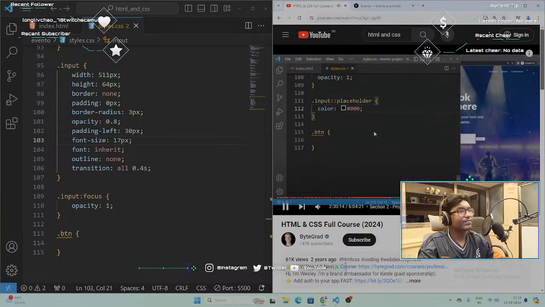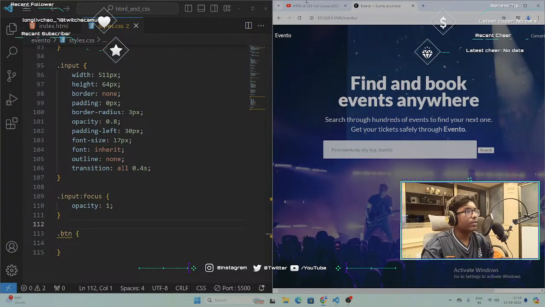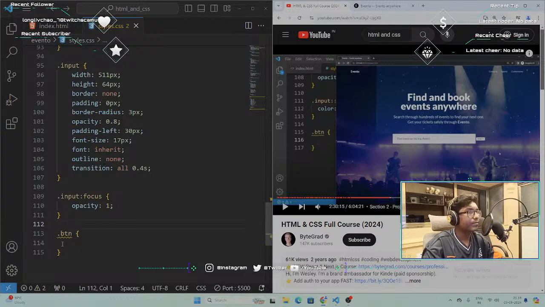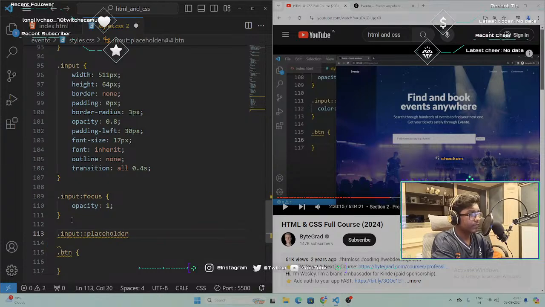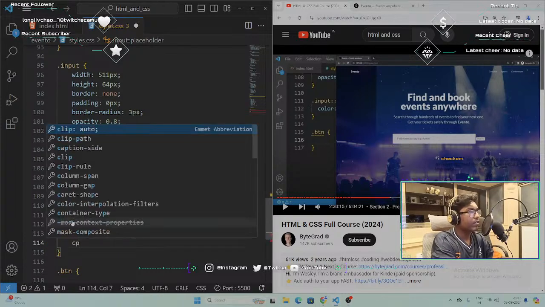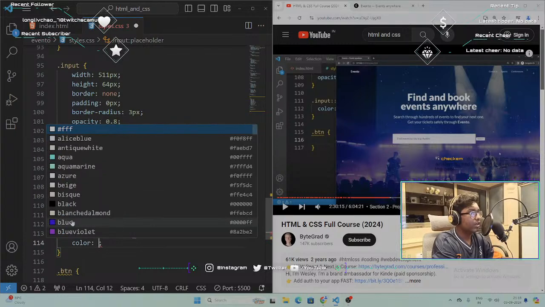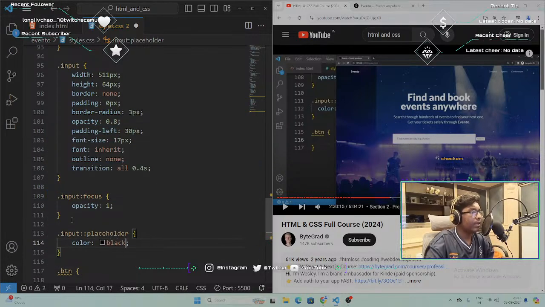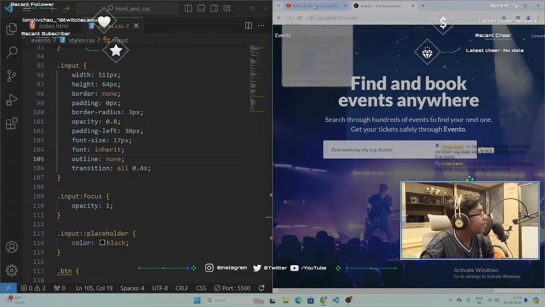Alright, so the last thing we have to do here is the button. We're changing this placeholder to be a bit darker. Let's do that. Change the color to black and there we go. That looks better.